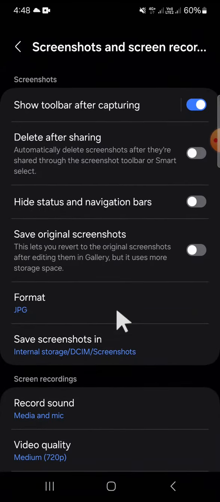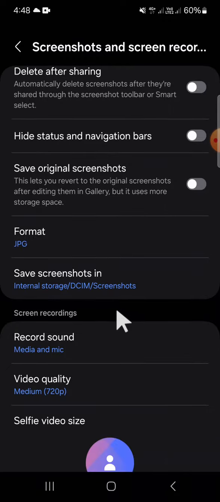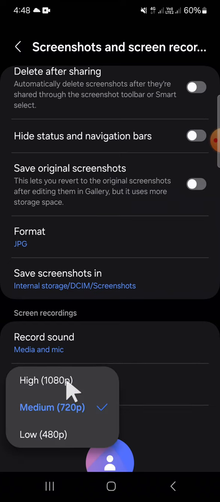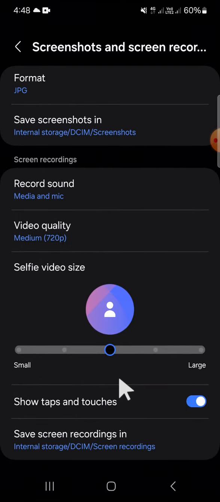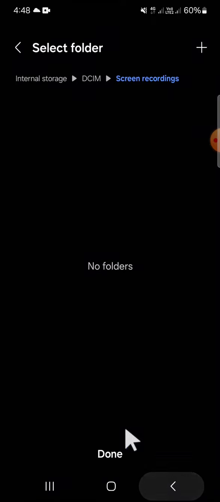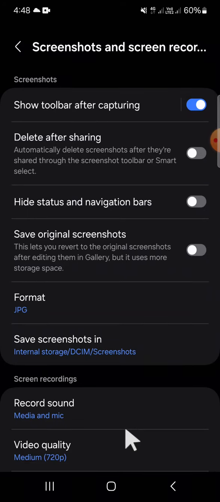Here you can choose the video quality of your screen recording. You just need to click on this video quality option and you can select high, medium, or low. You can also set the location for your screen recording right here, under Save screen recordings in. You can explore the features in your Settings application.